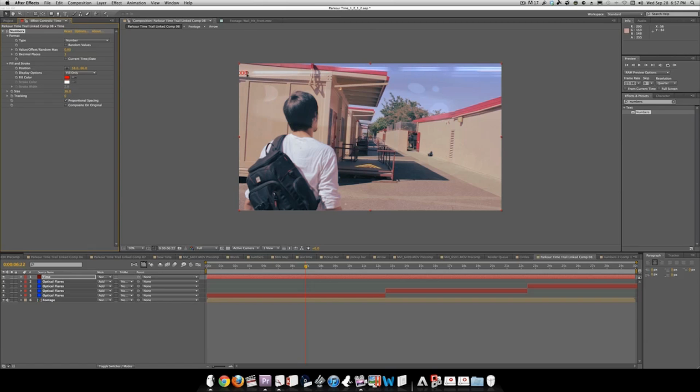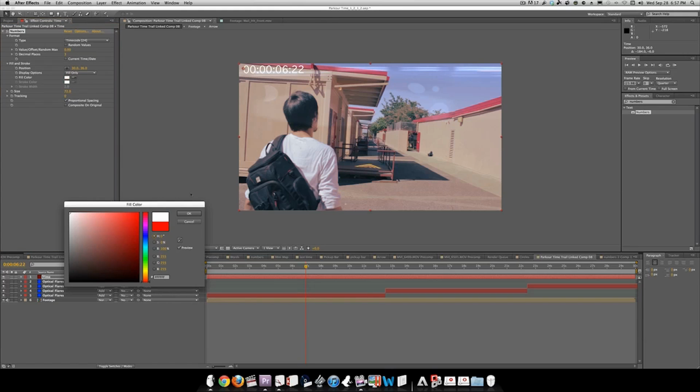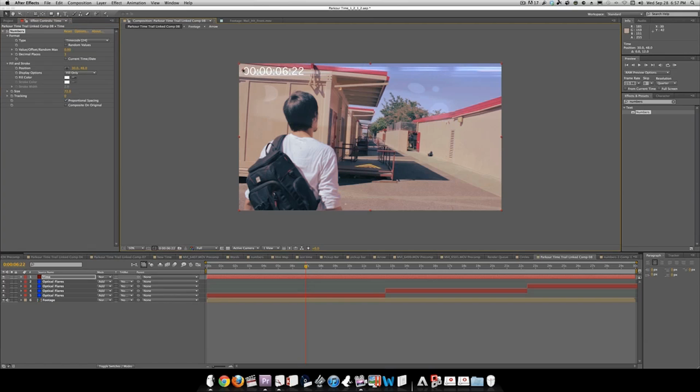Position, put this here. We're going to make this position, actually, if I go options, we're going to make the alignment left. This is here. Maybe scale it up a bit. Change it to time code 24. And fill color is white. Then we're going to go into options.